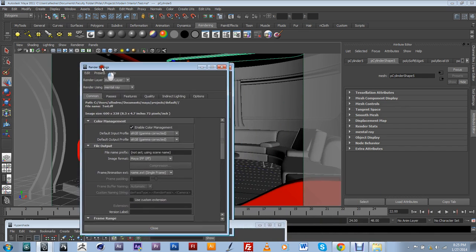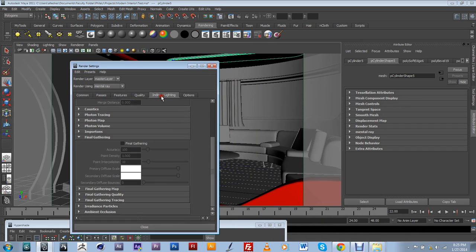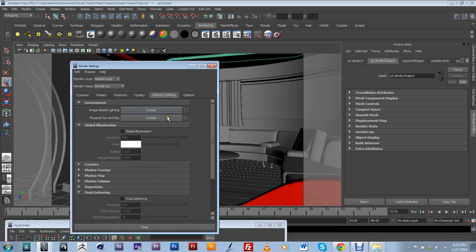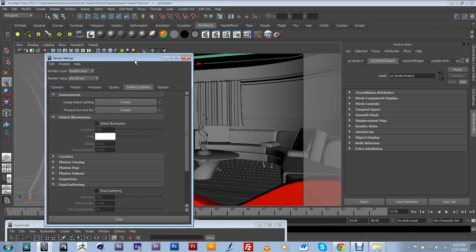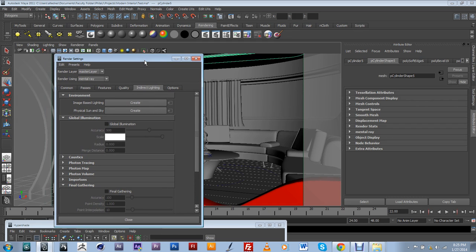Let's go back to our rendering settings and into the indirect lighting tab. Maya has a couple of different ways to create indirect illumination, and it's basically using these rendering global illumination effects that come with Mental Ray. So let's start by looking at global illumination.